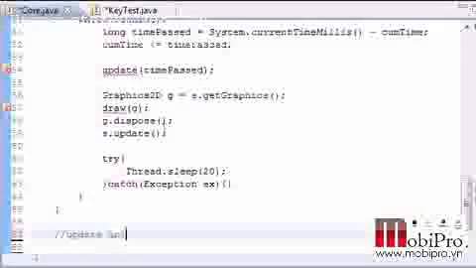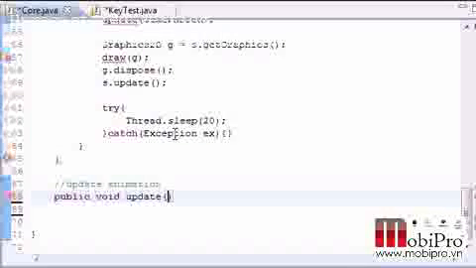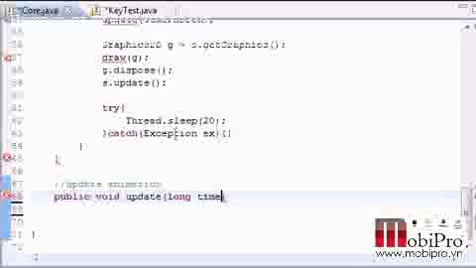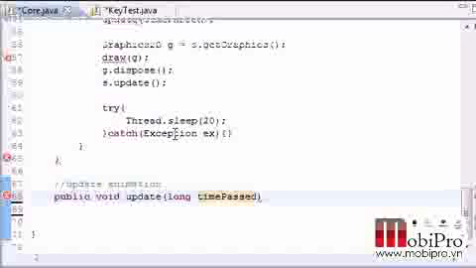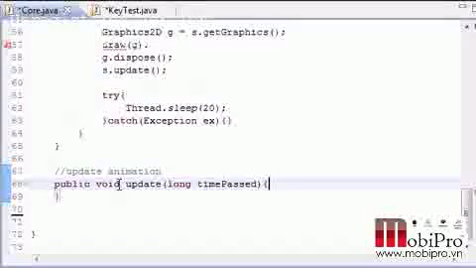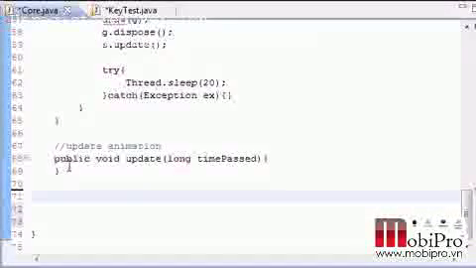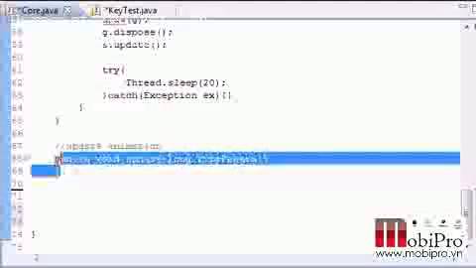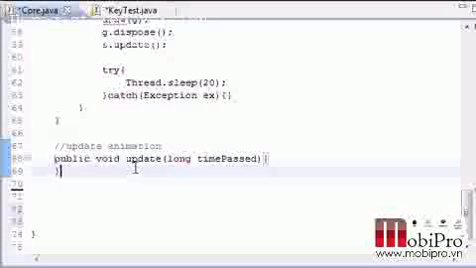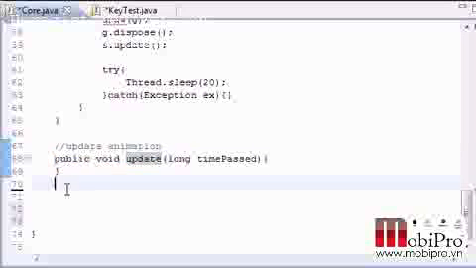So update animation, and just name this public void update, and you're going to need to pass in long time passed, and all you have to do here is add an empty body just like that. Actually, take that line out right there, and that's all. And since we have to use this method whenever we inherit, all we have to do is fill in the body of this. Since you don't really know what you're updating, you just know that you're going to have an update method. That's why we need to do this.